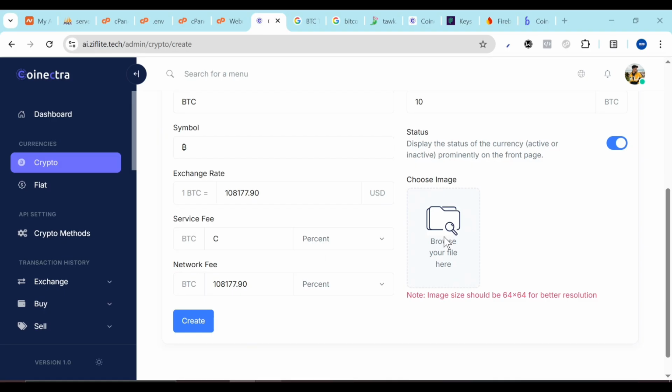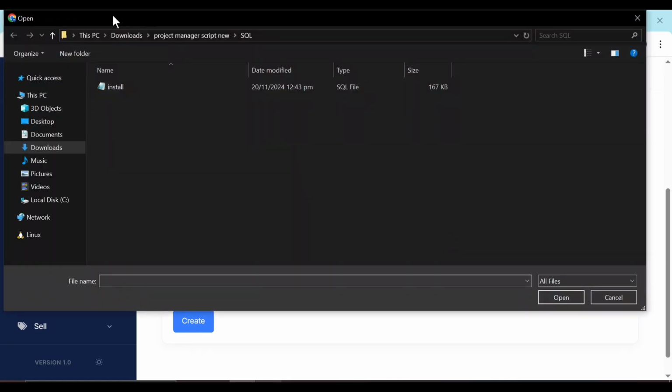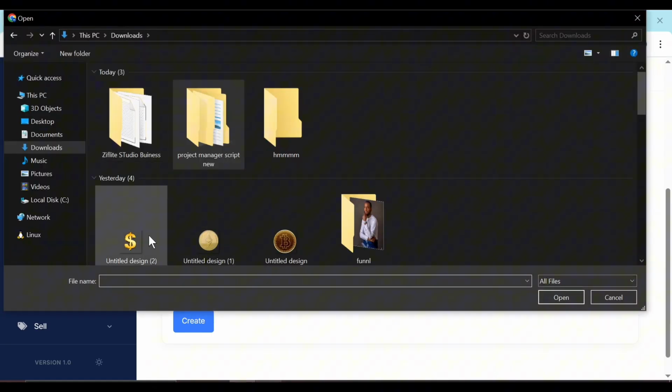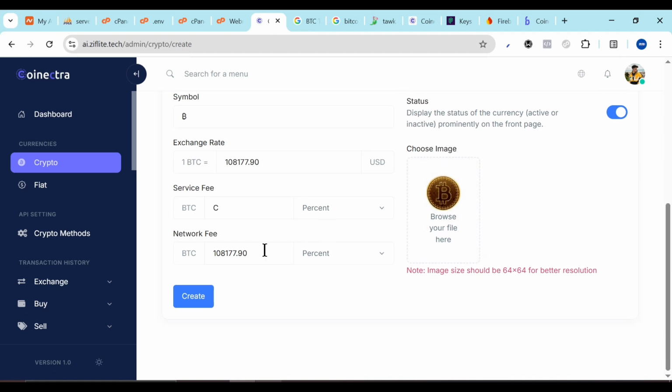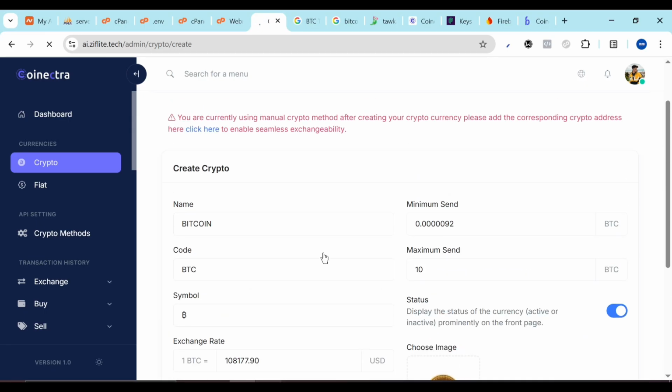Now we click on choose image. So I'm just going to put our Bitcoin image. Now the image must be 64 by 64. That is 64 height and 64 width on the image size. So you could use Canva to get this. Okay, so click on create when you're done.